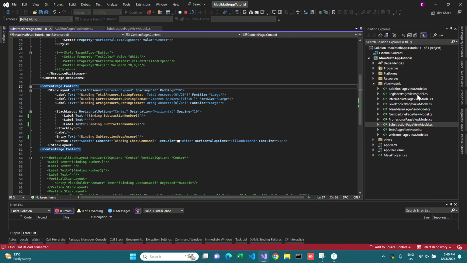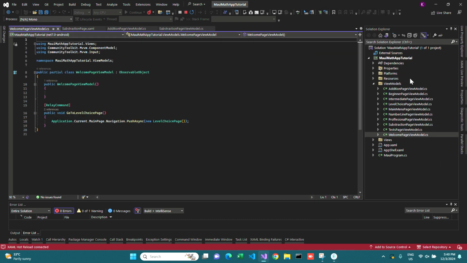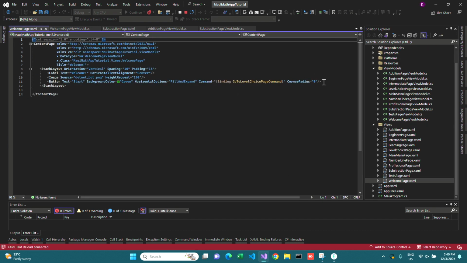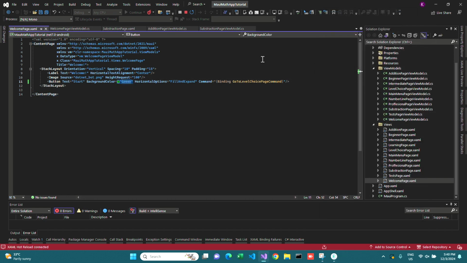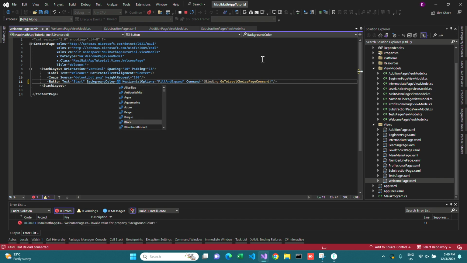Okay. Let's see in the welcome page UI, not that. You can see that it is 0 corner radius, which I don't want. I think this looks pretty fine to me. Let me change the color a little. Now I'm just going to try to find out some good colors.